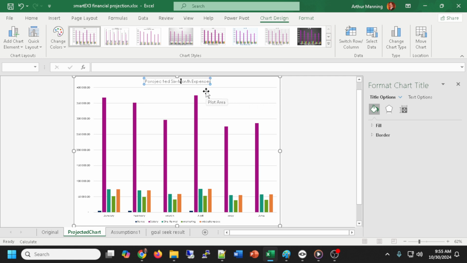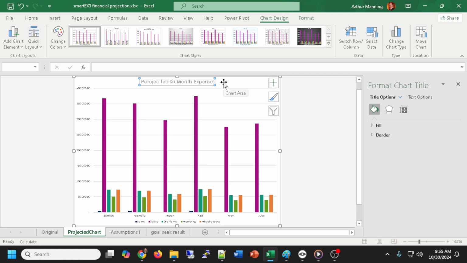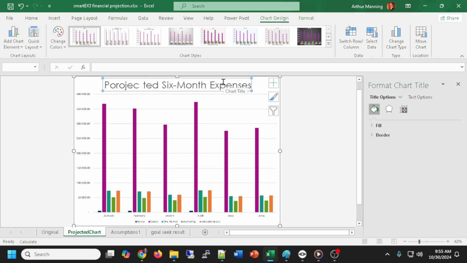A little small, so I'm going to Control Shift greater than that whole title. Oh, for some reason it chose that word. Let's undo that. I want the whole thing to get enlarged. Click on the border. There, the whole thing enlarged now. There we go. And I spelled it wrong. Fix my spelling. Projected 6-month expenses.